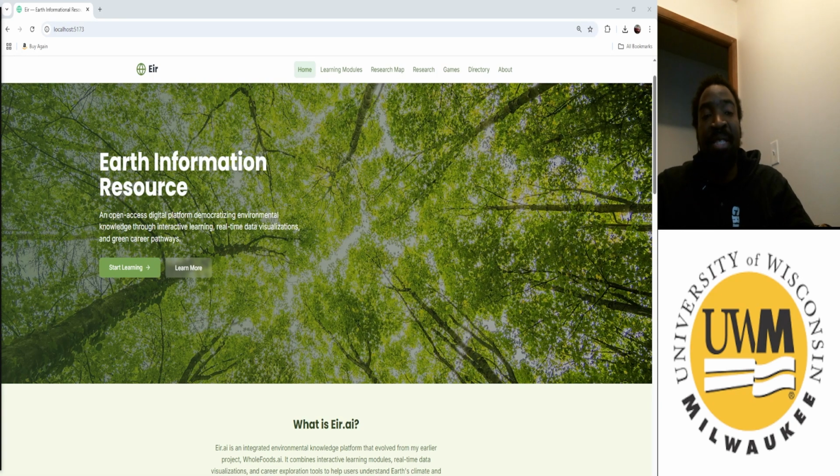This project is a digital platform to democratize environmental sustainability through interactive learning modules, real-time data visualization, and a directory of different companies around the globe that are working in the area of environmental sustainability stewardship. And it's a tool for students to use.